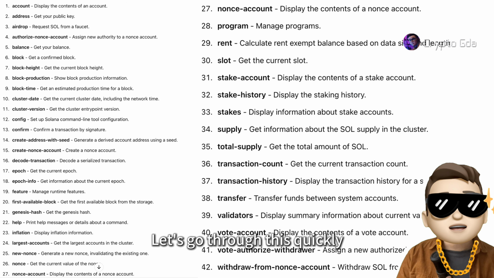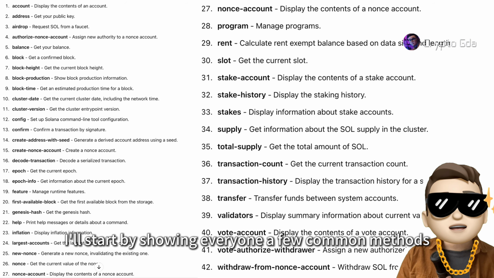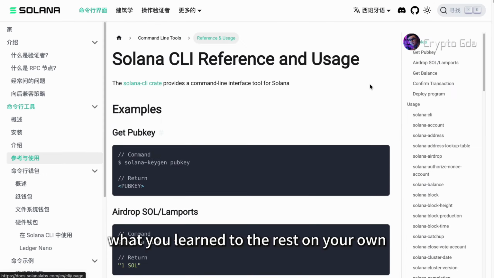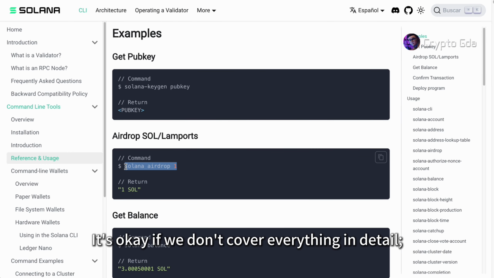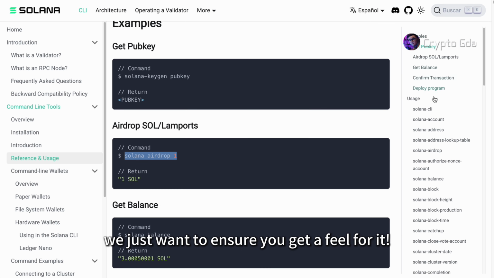Let's go through this quickly. I'll start by showing everyone a few common methods. Then you can try to apply what you learned to the rest on your own. If we don't cover everything in detail, we just want to ensure you get a feel for it.